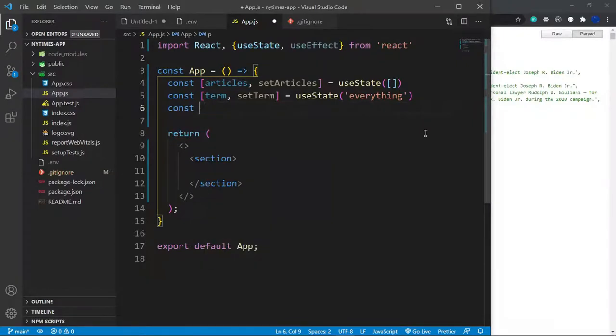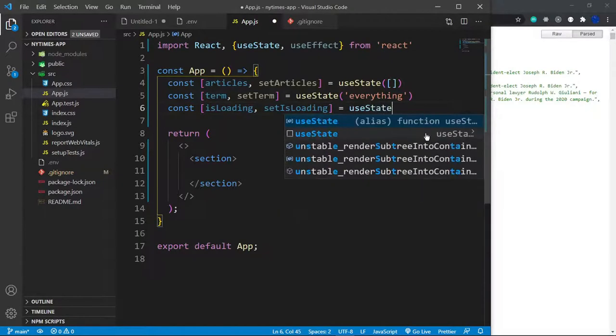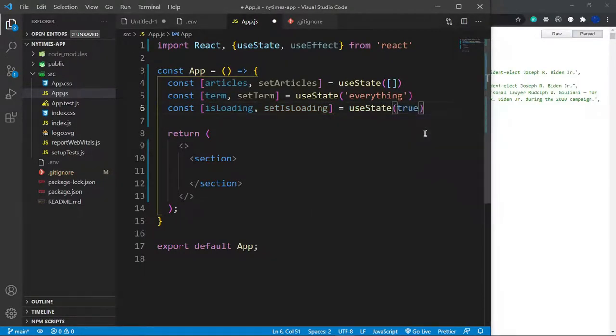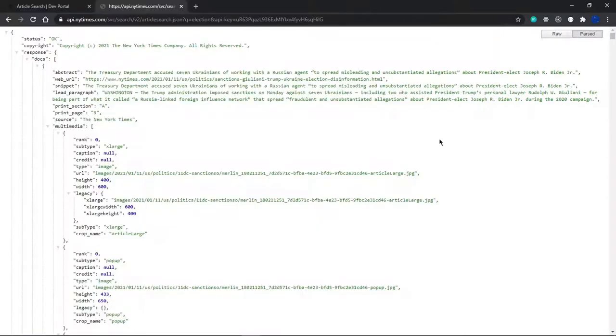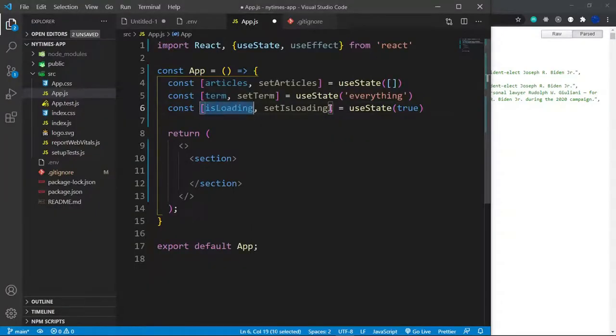So I'm going to say const isLoading and setIsLoading, and this is going to use useState, and by default it's going to be true, because anytime that I'm not displaying any data on the screen, I want to show a loading animation. And then once we fetch our data from the API, I want to remove the loading animation. So we're going to be targeting this function and set it to false.